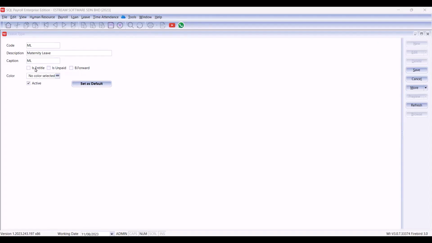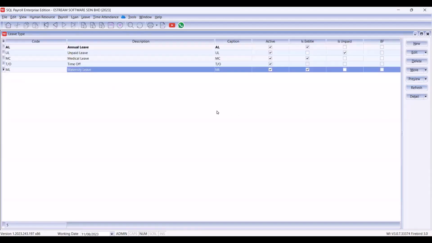For example, entitled maybe for government laws is 98 days, then you take this. Unpaid has no limit. You want to take how many days also can, but it will deduct from your wages. So for these two options, you can only select one, you cannot take two. Then brought forward is any leave that you can bring forward. Then you just save it. This is how you maintain your leave.